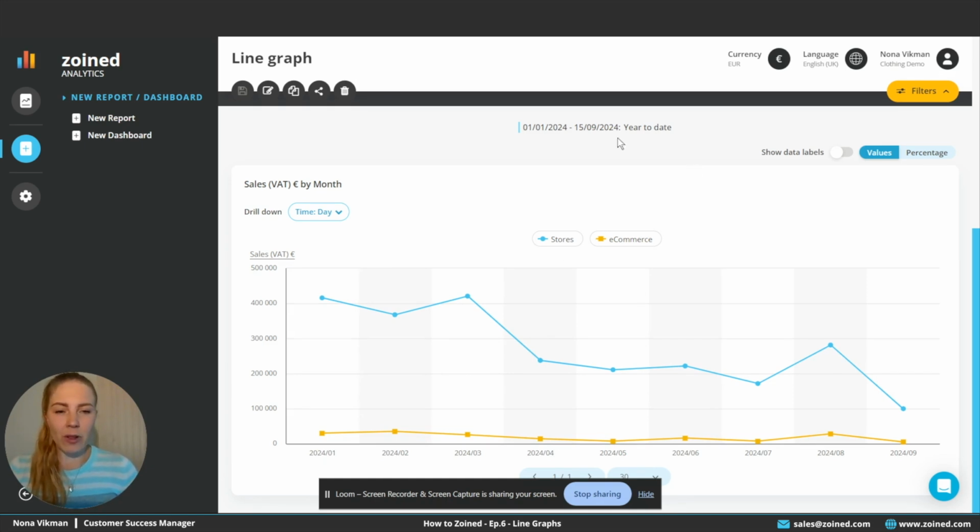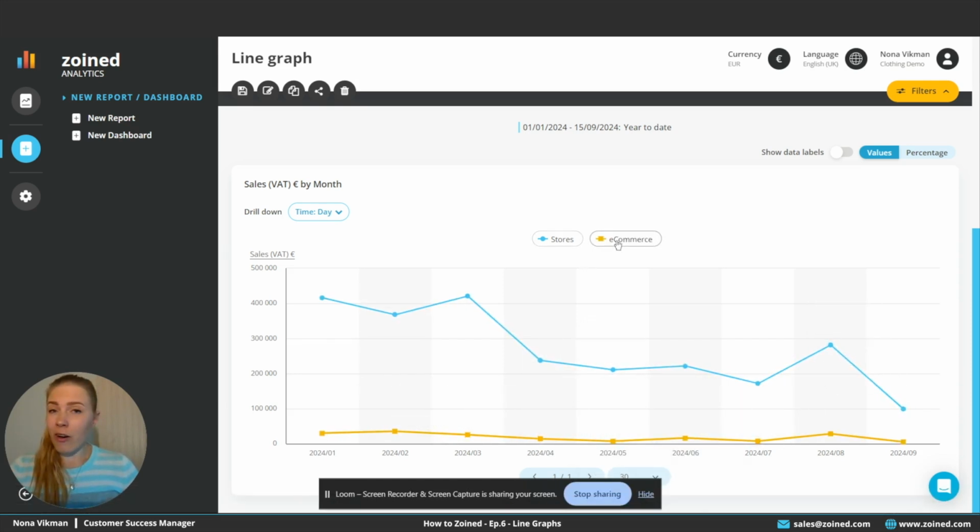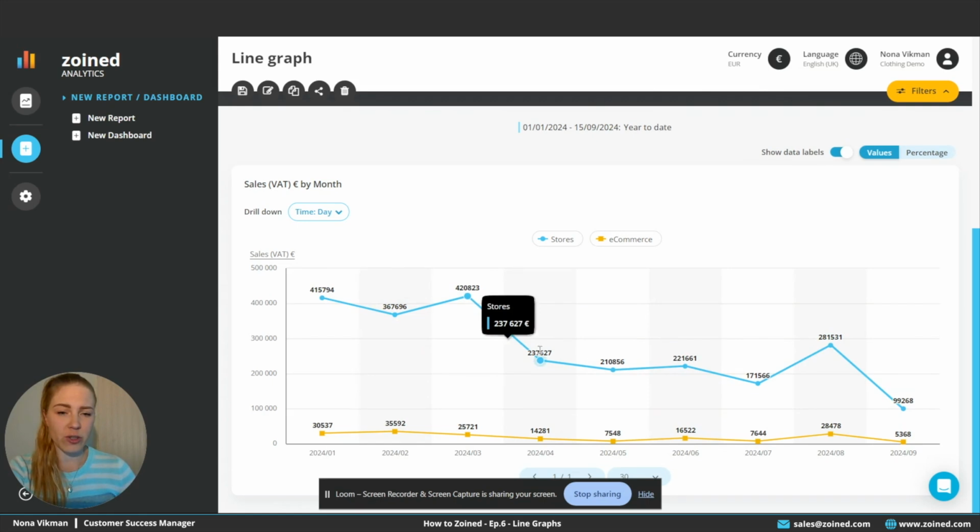So, for example, if I would only want to have a look at the stores, I could click on the e-commerce from here, and it's gone. And click on it again, and it's back. So I can hide and unhide things very easily. Now, whenever I hover over a data point, I can see the exact value. But of course, if I wanted to see all of the values all the time, I could just click on here and the values would be shown.